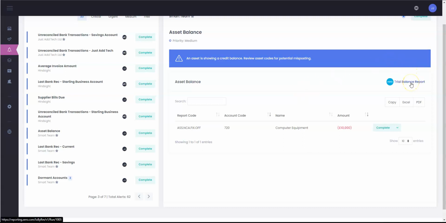If I click on the trial balance report here, the Xero hot link will take me across to the trial balance, and I can have a look into this account code and try and understand what's gone wrong, and if it is a misposting, take the corrective action. Once I've corrected this transaction, I can come back into Hindsight. I can hit the complete button to tell the system that I've dealt with that check.